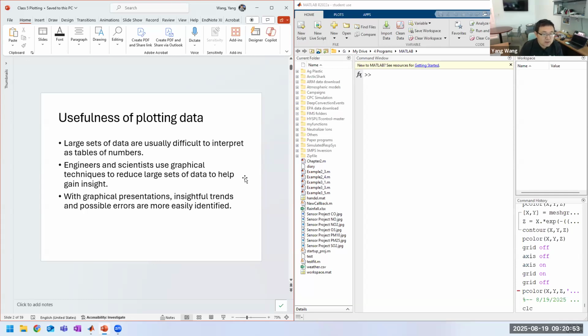Large data sets are usually difficult to interpret as tables or numbers. It's difficult to find, let's say, the maximum or minimum and where the maximum or minimum occur, although there are functions to do this calculation as we showed in our last class. But having plots is the most direct way to conduct data analysis. Engineers and scientists use graphical techniques to reduce large data sets and gain insights, and with the graphical representation, insightful trends and possible errors are more easily identified.